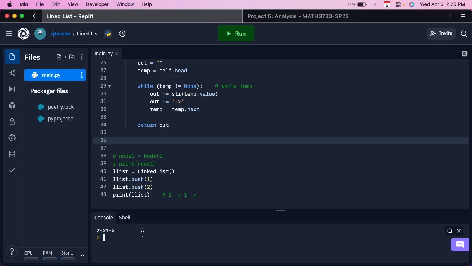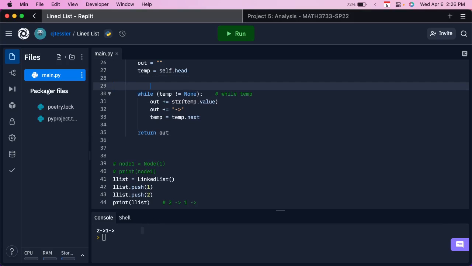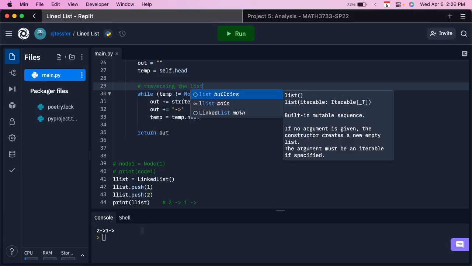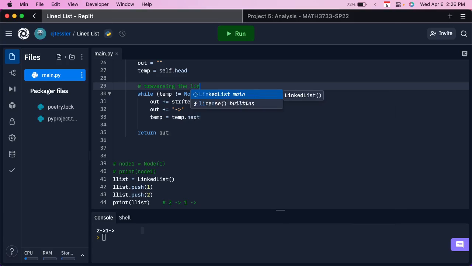All right, any questions on that process? So that pushes it to the front. This part right here is basically us traversing the list. I'll specify since the linked list. Okay, any questions there?